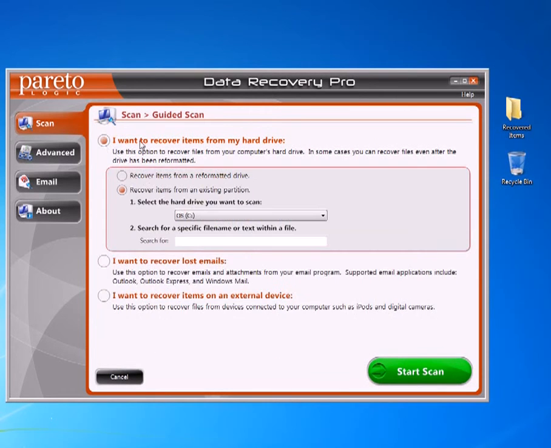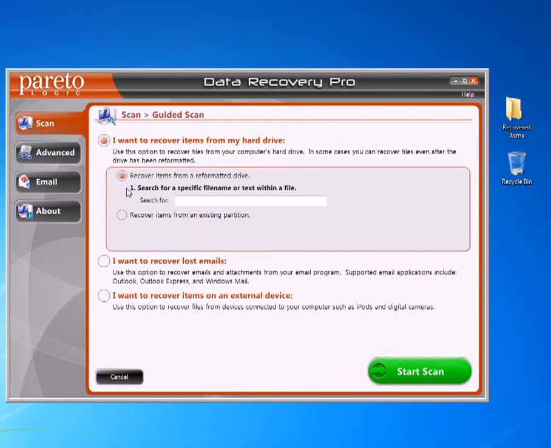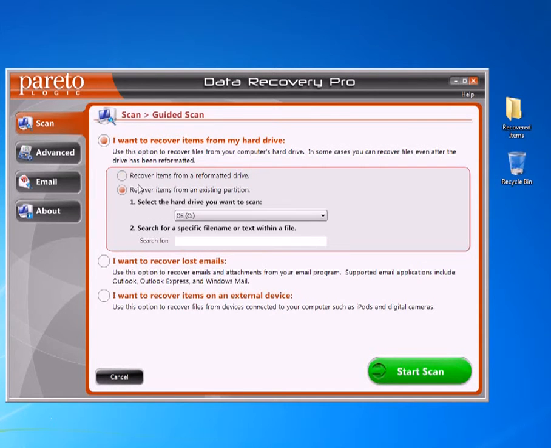And then there's some different options here. It'll ask, do you want to recover the items from a hard drive? You can choose whether the item is from a reformatted drive. So if you reformatted a drive and you want to find it, you can do it that way. Or you can do it from an existing partition, which in this case, I've got a C, a D, and a J. Or you can search for a specific file name within the text.